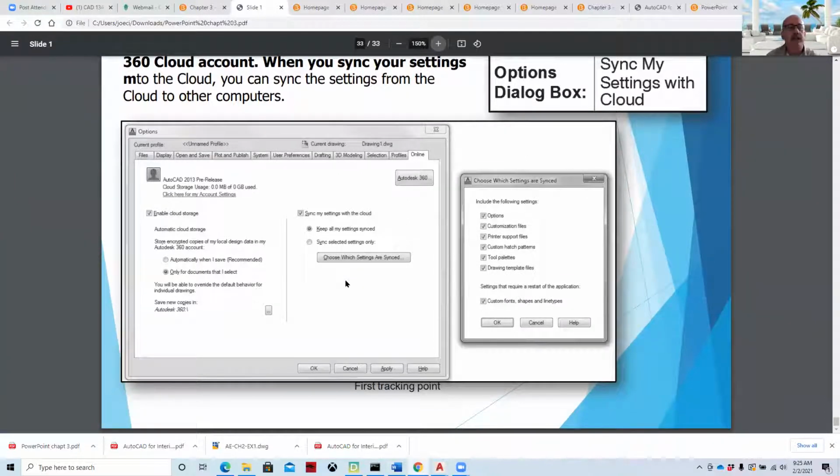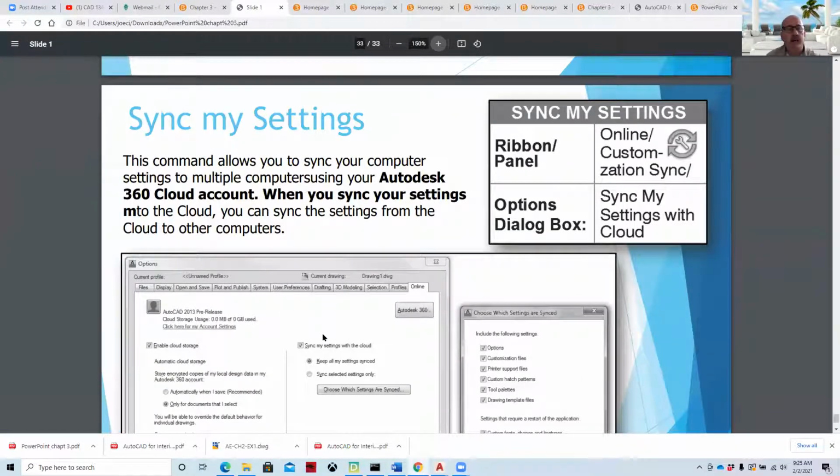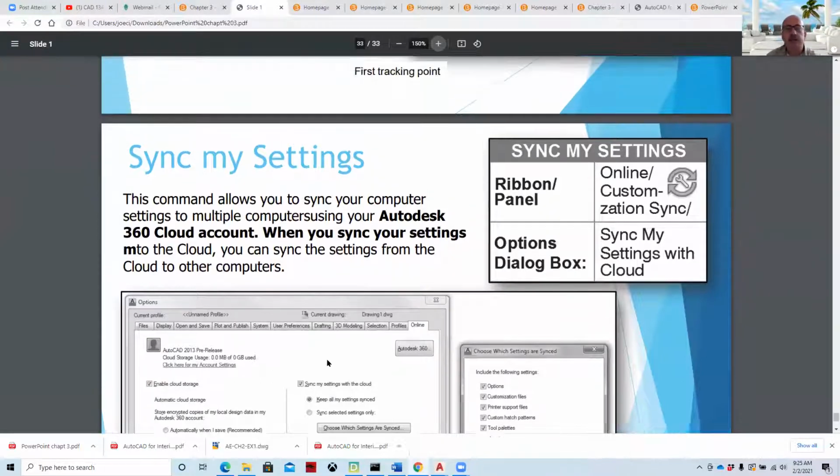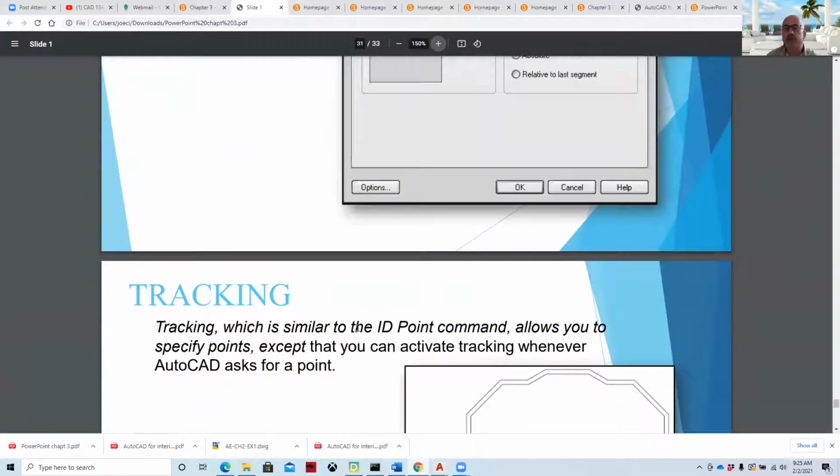We're not really doing the syncing yet. We haven't really got into that. We'll have to go into seeing how that does. It looks like it backs up your programs.